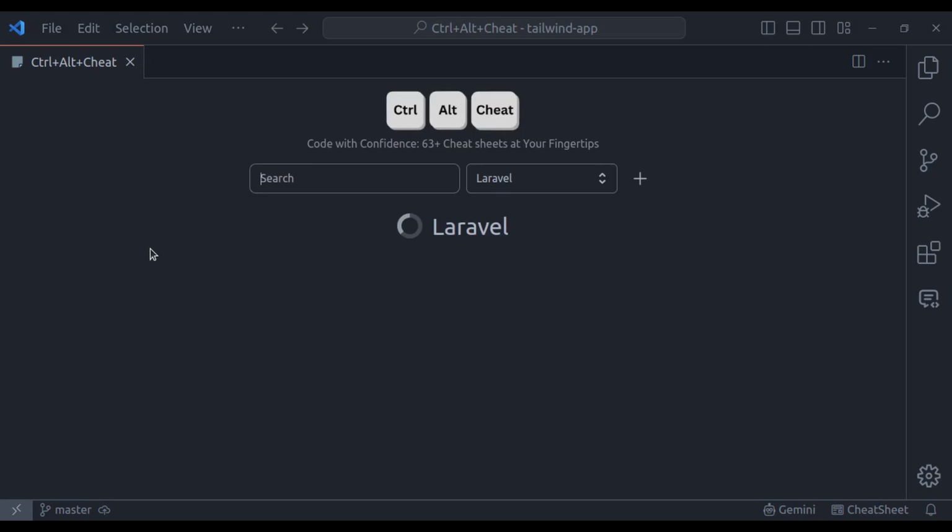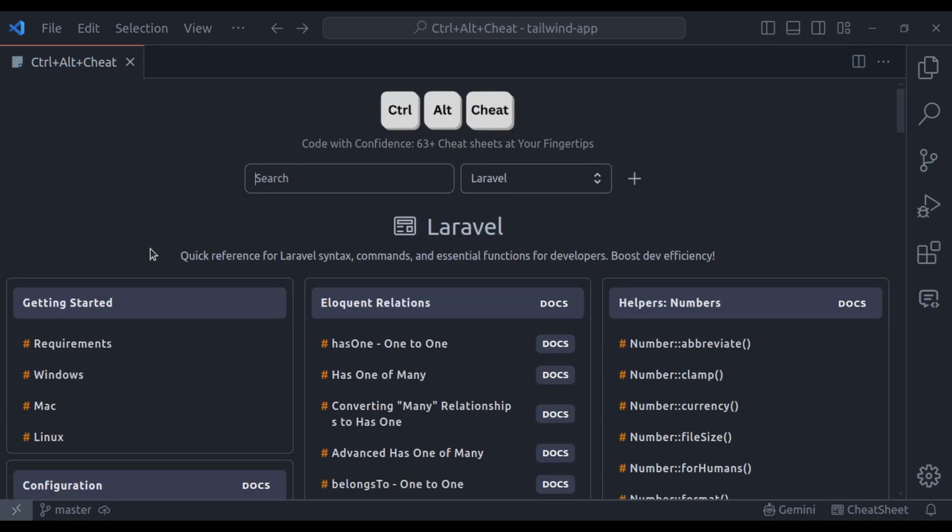If you are new to Ctrl+Alt+Cheat, it's the ultimate VSCode extension that puts a massive collection of cheat sheets right at your fingertips. It has cheat sheets for various languages and frameworks such as PHP, JavaScript, Vue, React, Laravel, Docker, MySQL, Tailwind, Bootstrap, Python, and so much more. Be sure to check out our previous video to learn more about its core features.